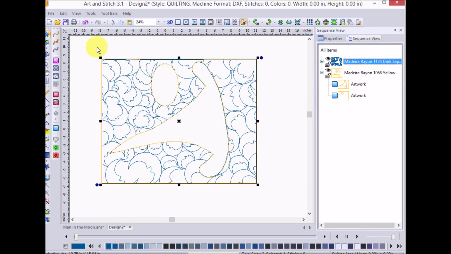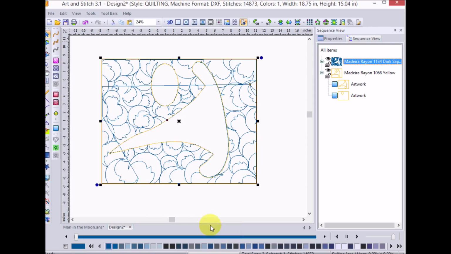Now with that Creative Fill I can apply my running stitch, and there are a couple of starts and stops, and I'm just going to accept that and know that I will have to just have those starts and stops when I'm sewing it out.